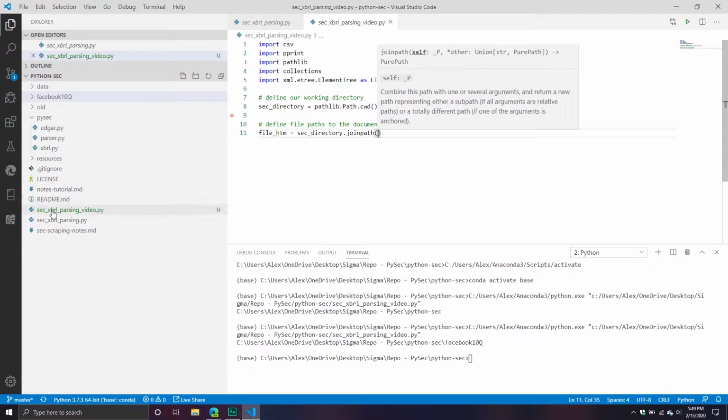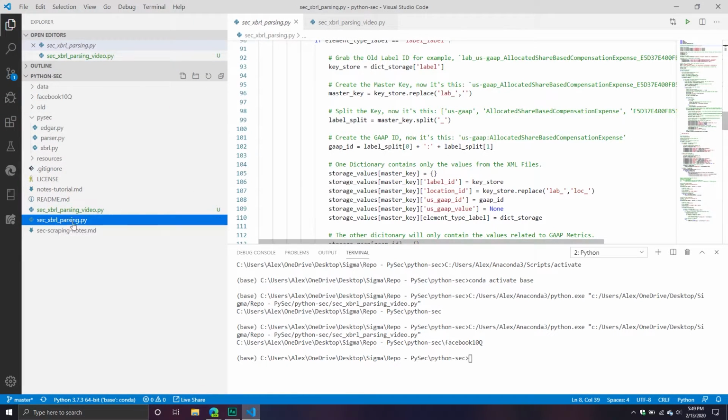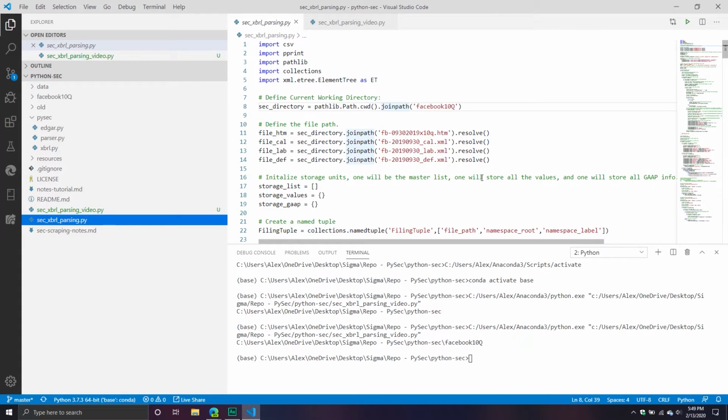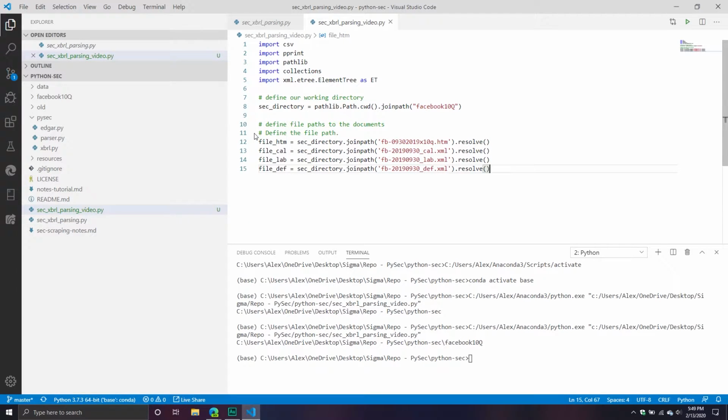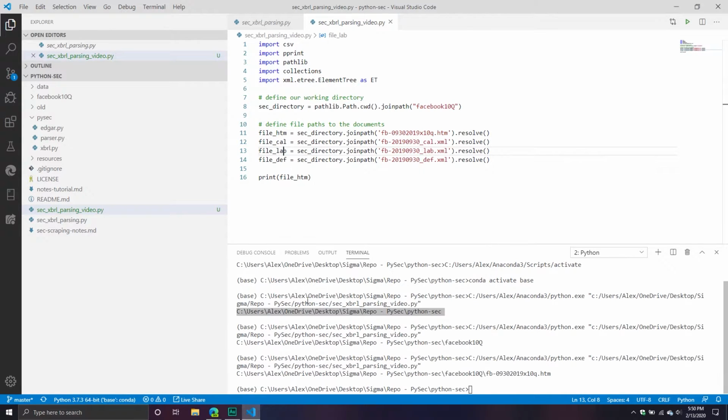And this is where I am just going to copy some stuff, because I don't want to risk potentially misspelling it. So for the time being, just accept it for what it is. Basically, all I do is join each of the files. So this is the HTML calculation, label and definition file. And then I call this resolve method. This is the neat thing I liked about this library: when you call that, it will actually resolve the file path and make sure it's in the proper format for whatever system you're on. So I like that a lot.